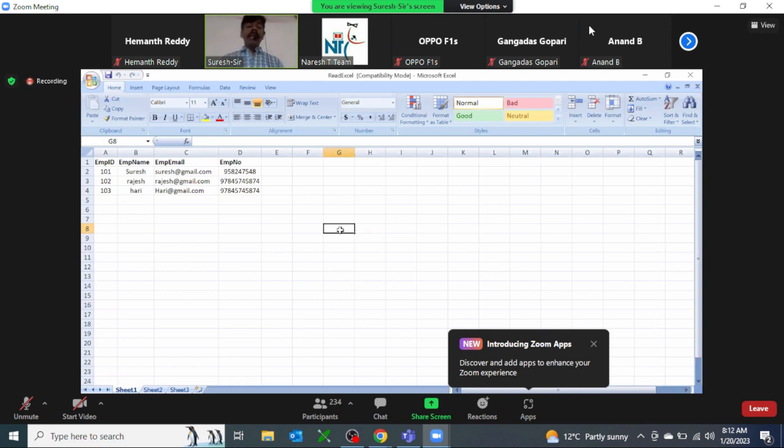According to Excel, can we consider this is one particular cell? Okay. And what about this one? Cell. What about this one? Cell. Everything is considered as one particular cell. While working with the Excel file, everything is considered as one particular cell.